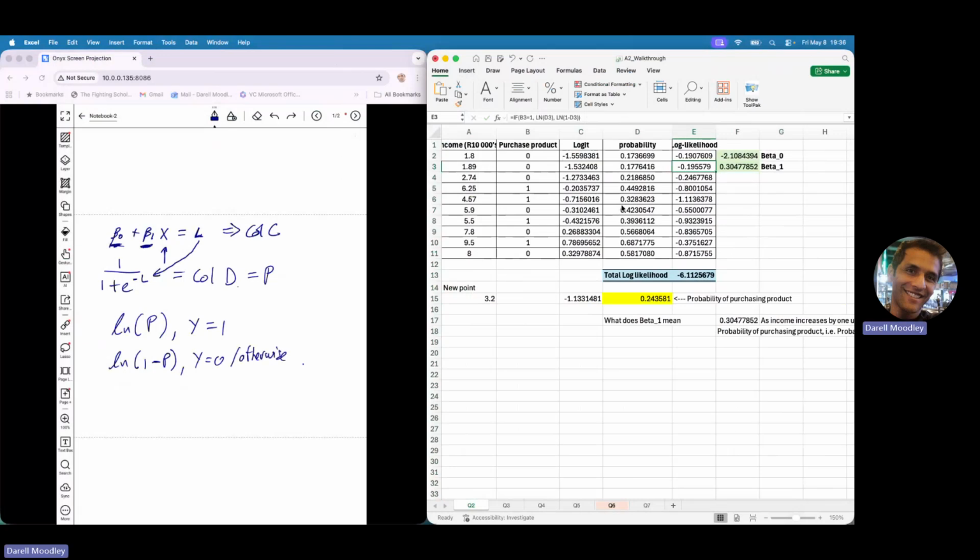So if you're using an if statement, your first condition will be this, and then this is your else. You have to use an if statement to code this logic. If your target value is 1, then take the log of column C. Otherwise, take the log of 1 minus C. And that's your log likelihood.